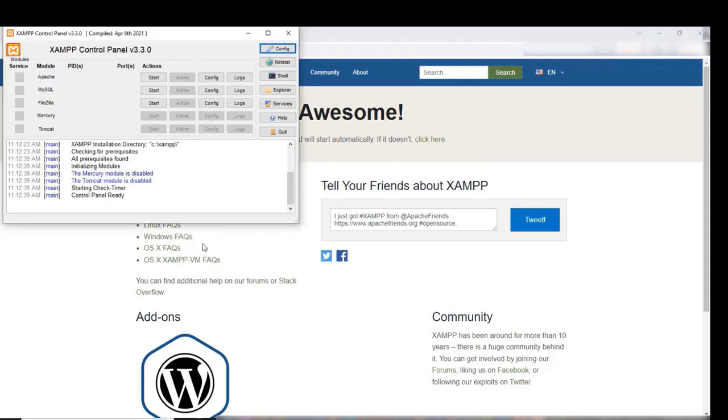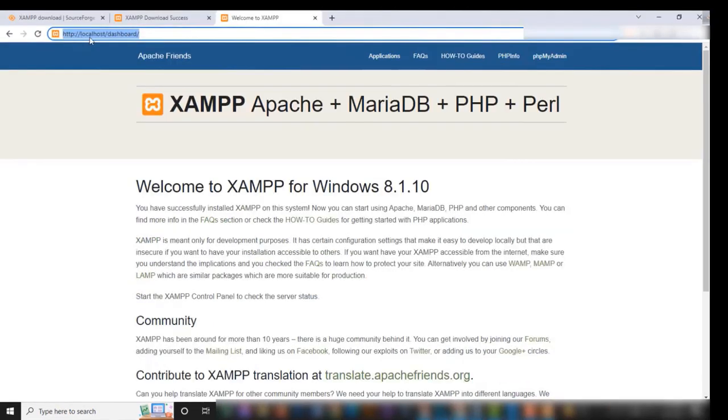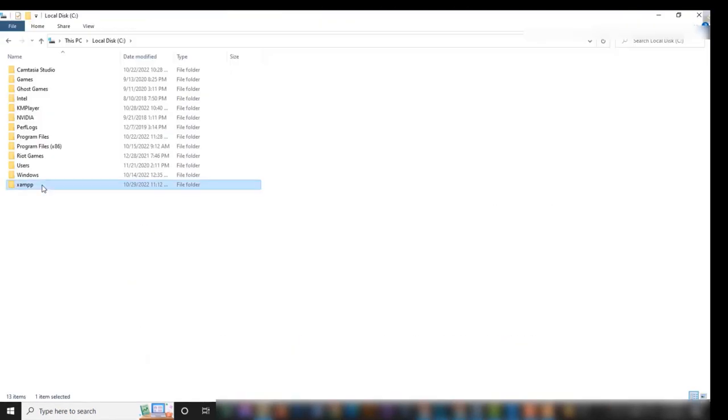Here you have to turn on the Apache and MySQL modules. So turn on both of them and you will see both of them turn green. Successful installation of Xampp will redirect you to this tab. It means the installation process has been completed.